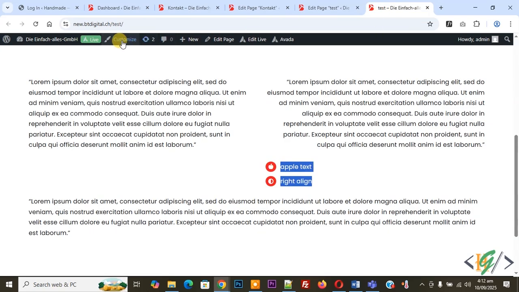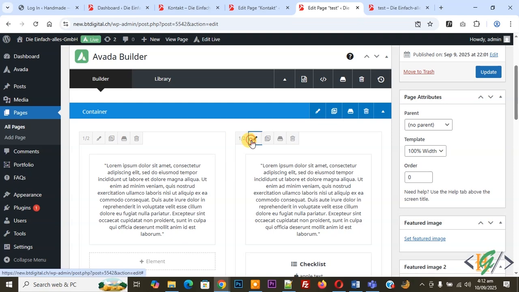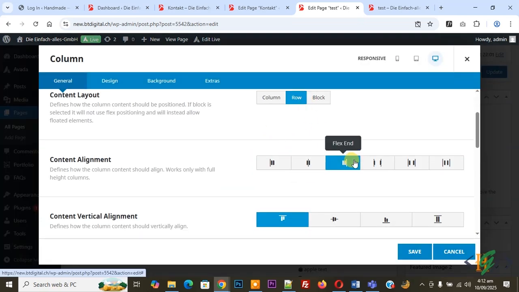Now go to the test page and refresh the page. Now you see the checklist element is right aligned because we used flex end, so you can make it center or left, it's up to you. Now go to edit page again. So this is our column. Now select row and then you see content alignment.